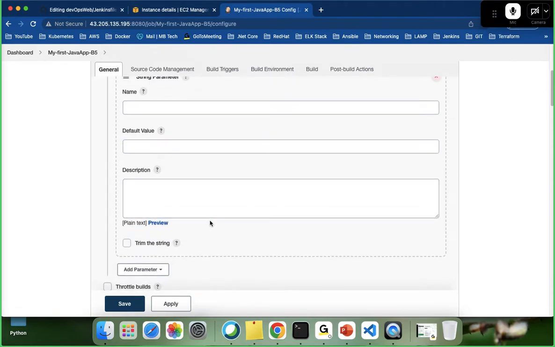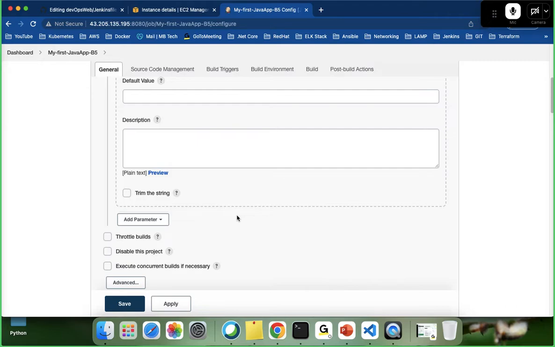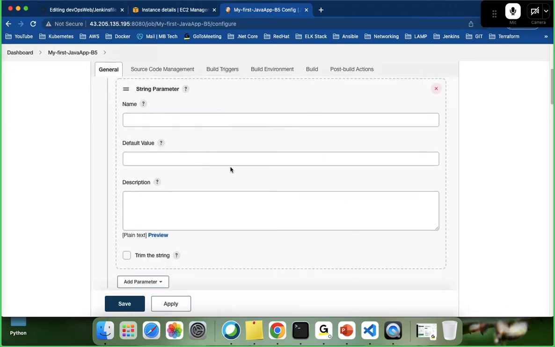If you want to add another parameter, click again, add another parameter. Like this you have to do it. Fine, this is the manual way to set up the freestyle project.